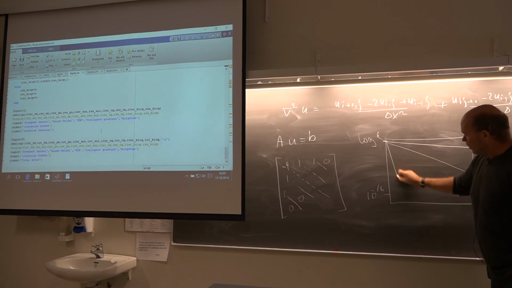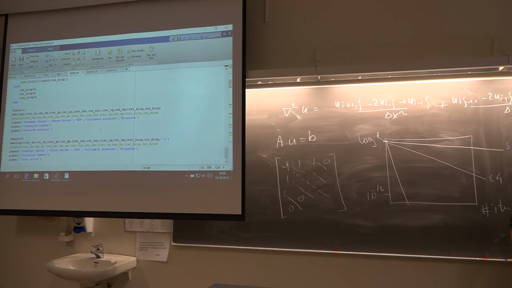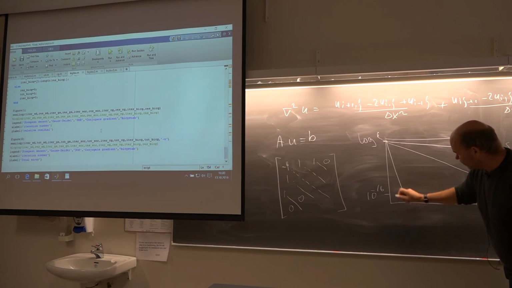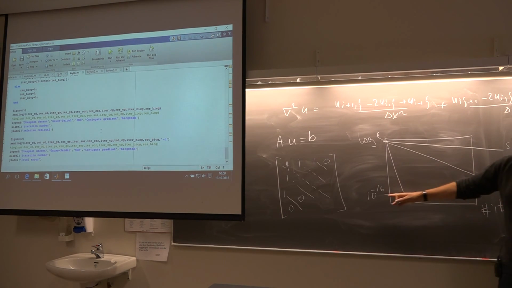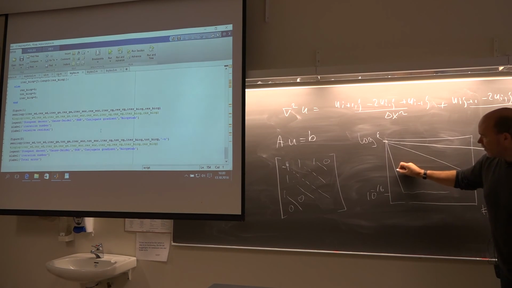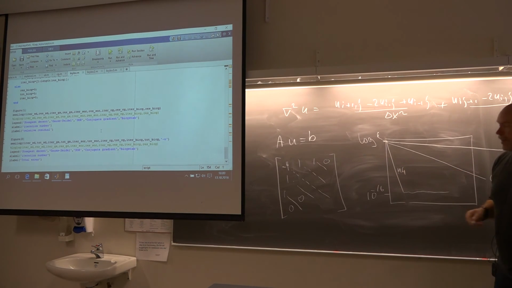Multigrid will go something like this. It doesn't need many iterations to get all the way down. Well, actually it will stop here and then level off, of course. It can't get more accurate than this. It will be very fast indeed. But it's not always that we can use it. So sometimes we will then improve the conjugate gradient methods.